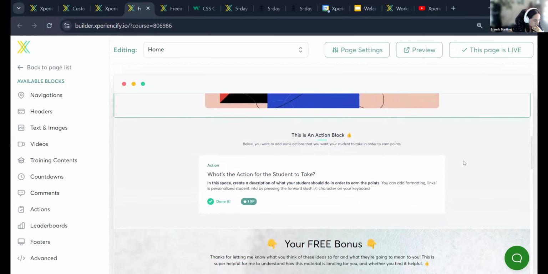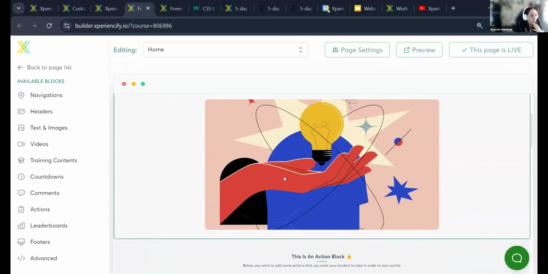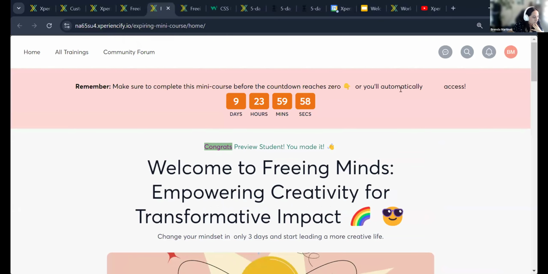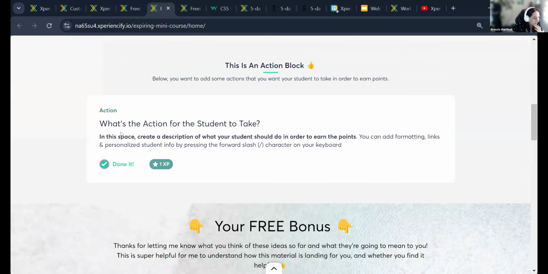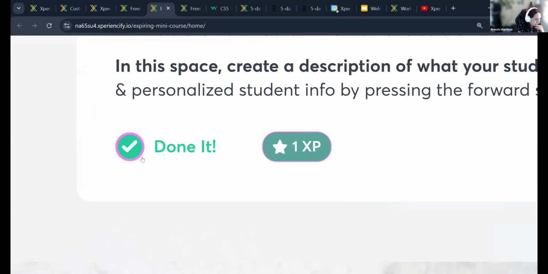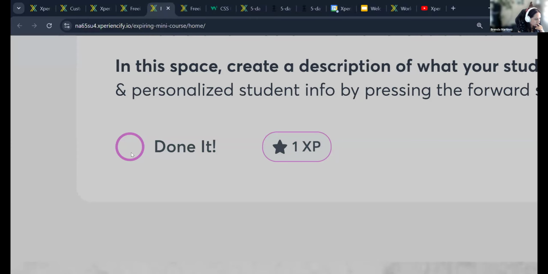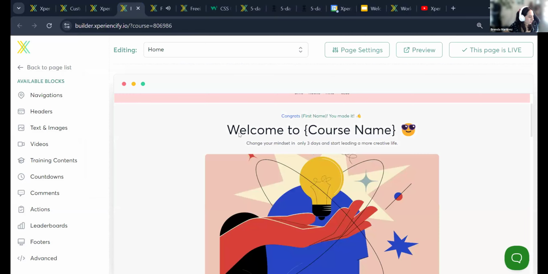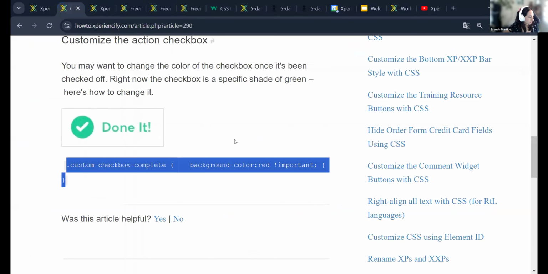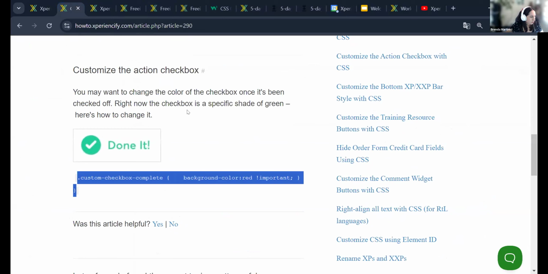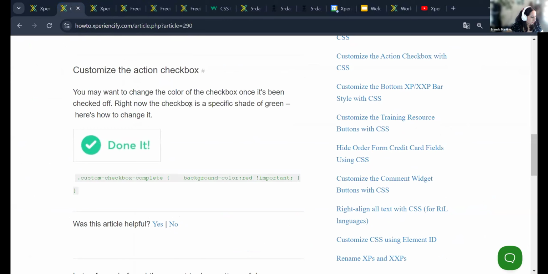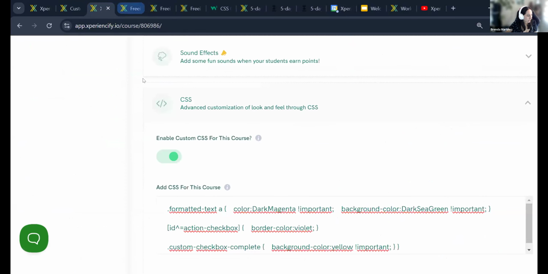Let's see if I have actions here. Yes, I have one. So I will click preview. And as you can see, it changed the color of the border, but it didn't change the, let's see. No, it didn't. Let's see what I did wrong. The color of the checkbox. Yeah, red. I will try it again.